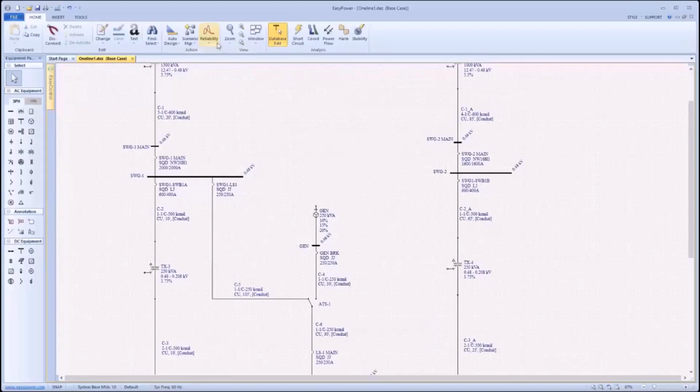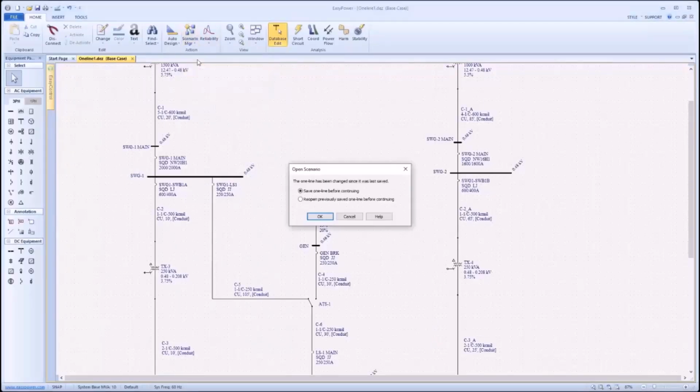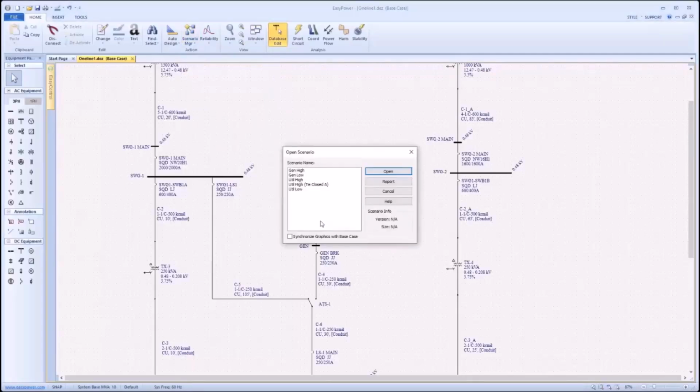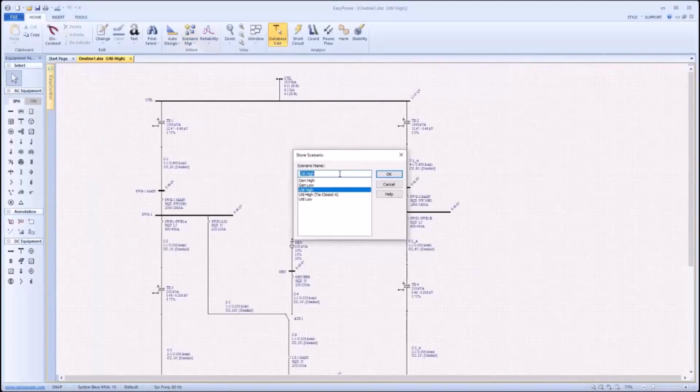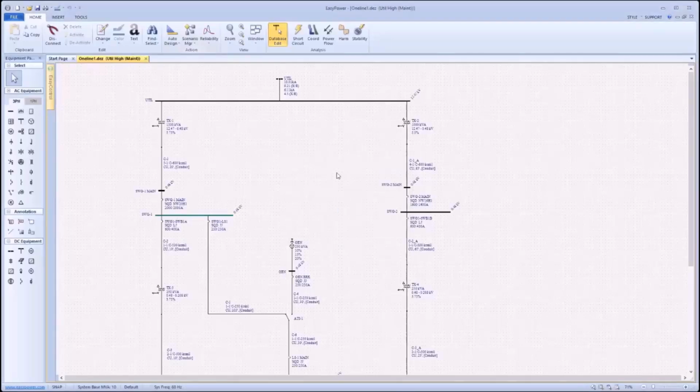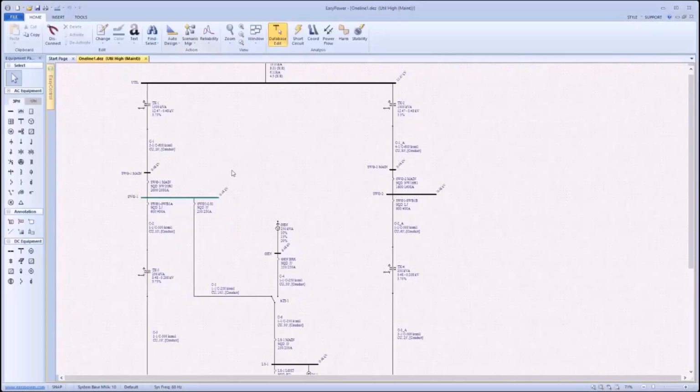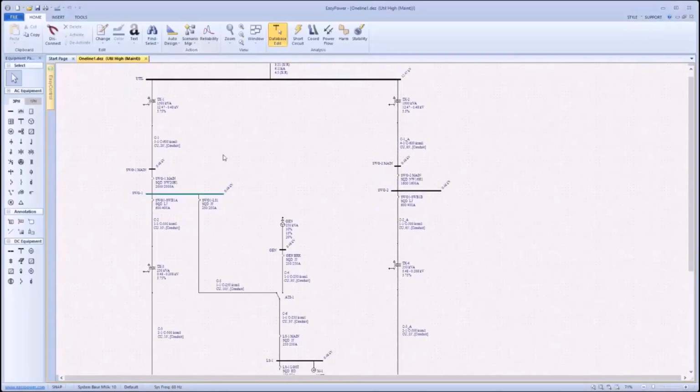So what I will do is let's just start with utility high. We'll build from there. So we'll open our utility high case. I'm going to go ahead and store that as utility high. Let's just call it utility high with maintenance settings, right? So now we have our utility high. Everything from utility high is still applicable here.